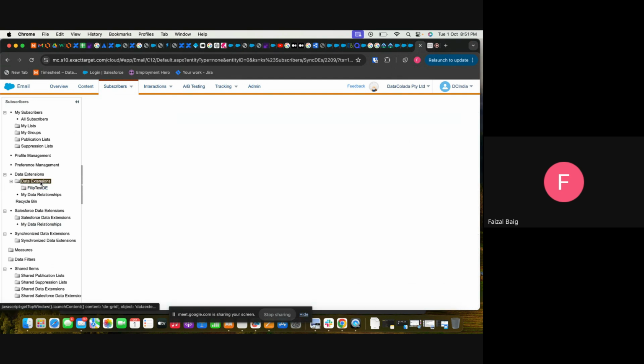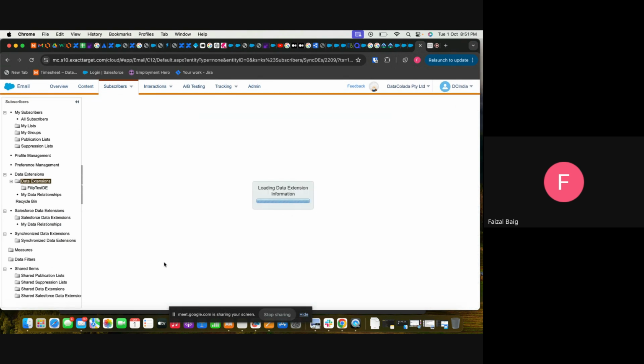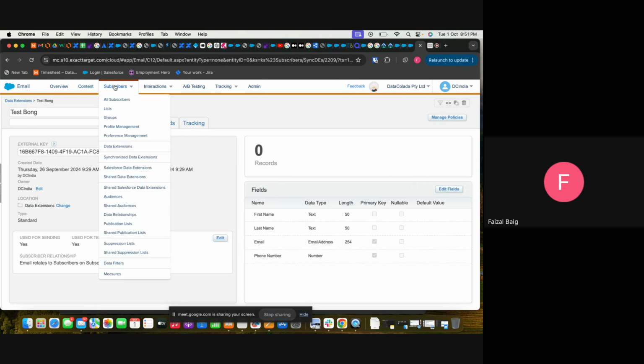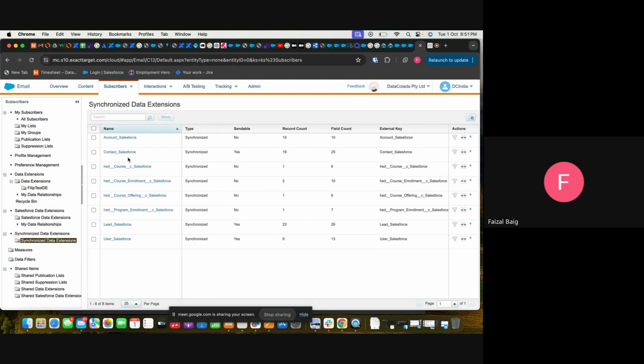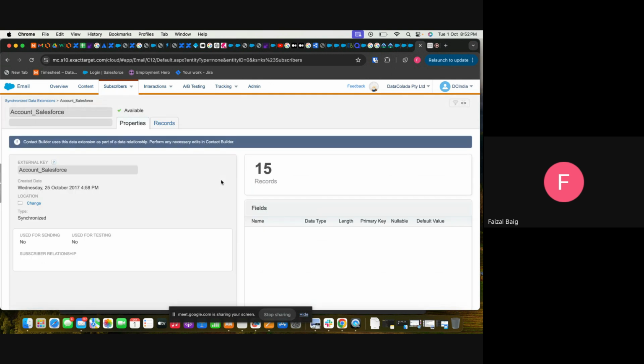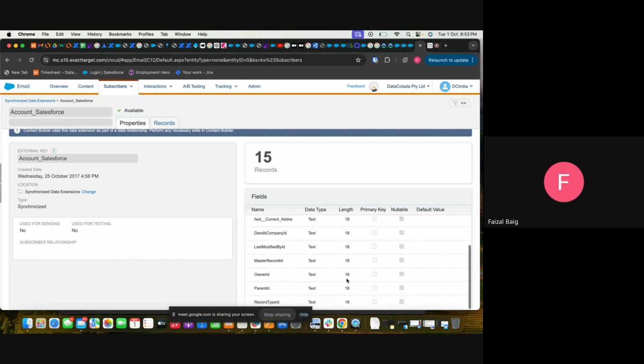this data extension in testbong, we have created this, and here we have created the fields as well. But when it comes to a synchronized data extension, we just have to add the data source here through the Salesforce account, and once we add it, it automatically gets synchronized. So here we cannot edit the fields. If you see, we cannot edit the fields.